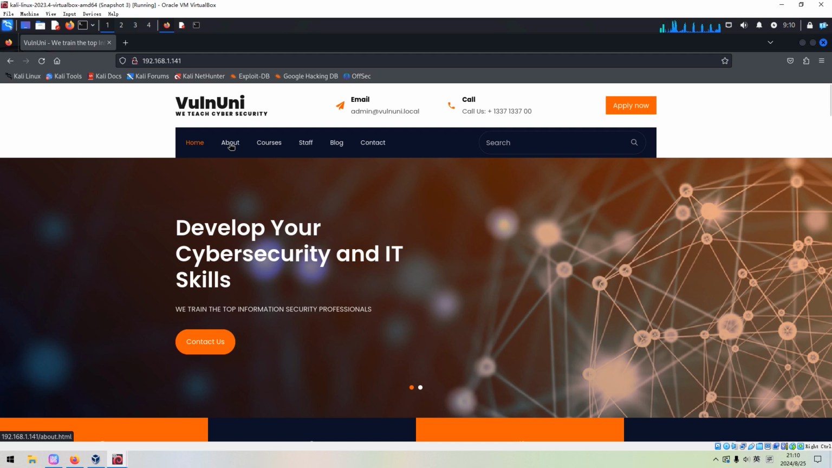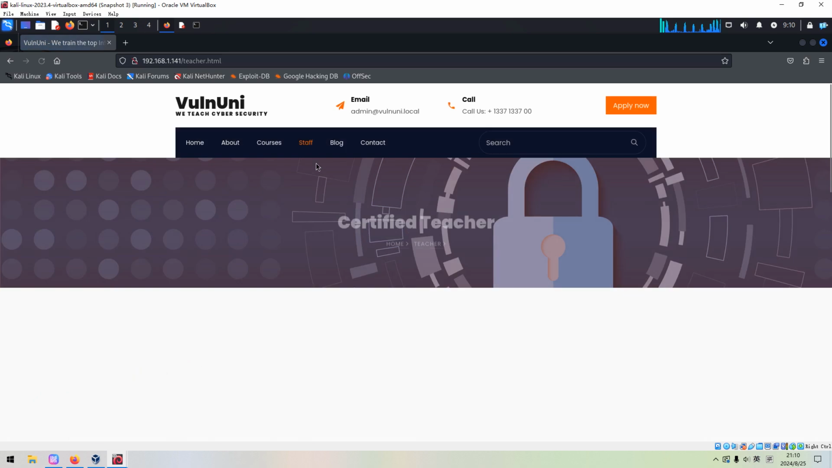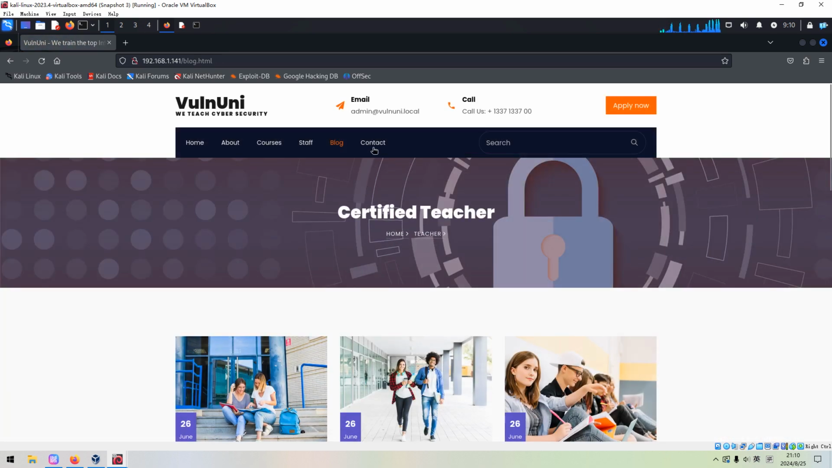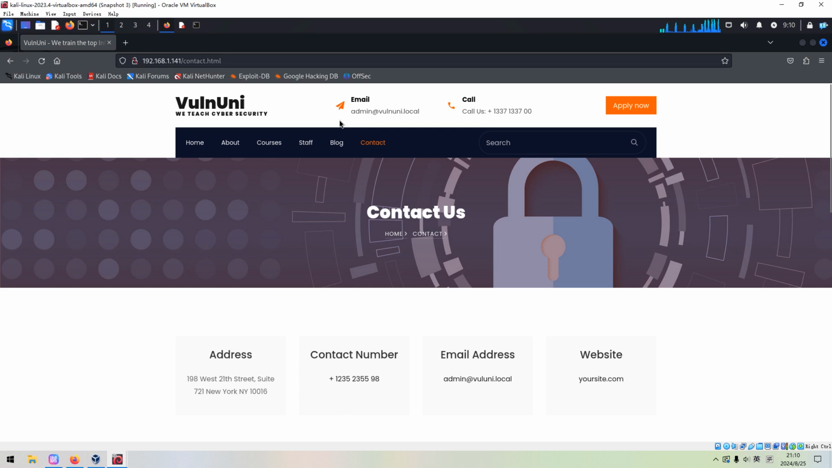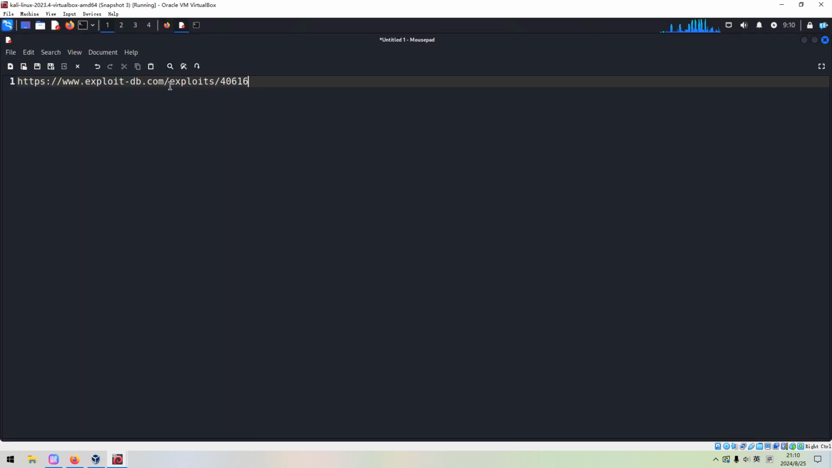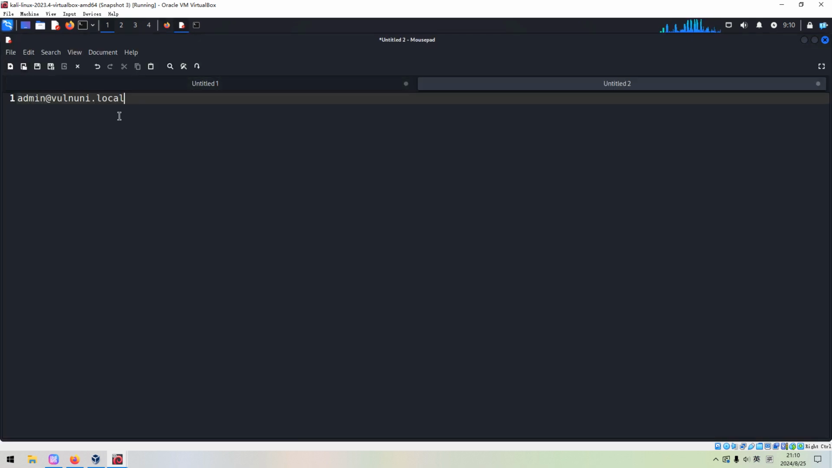There are some links or pages like about, courses, and the blog, and contact. However, at the top, you can notice this information, and we can copy it. This is the email address, right? And we can paste it over here. So from this email address, we can get 2 points. The first one, admin is a possible username, and the suffix should be the domain name.